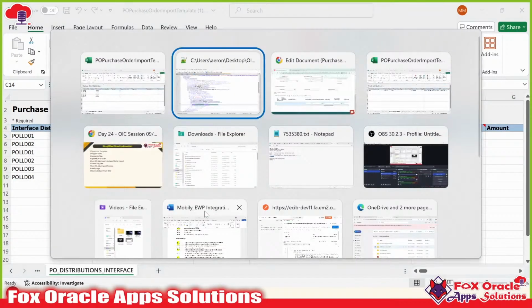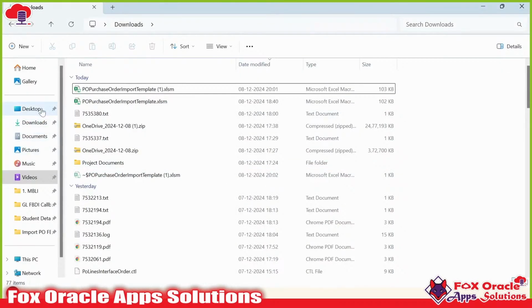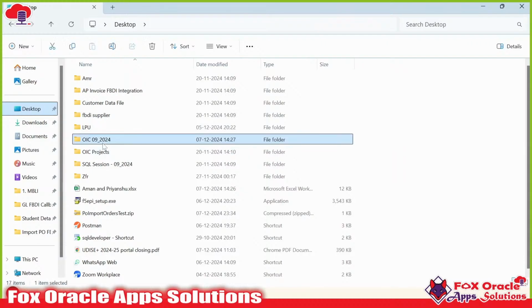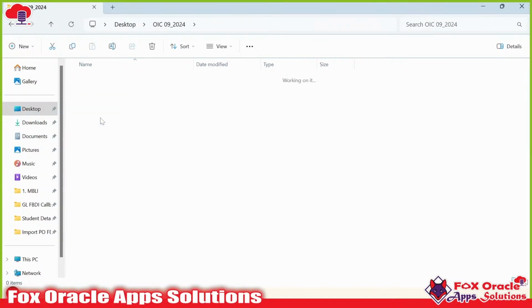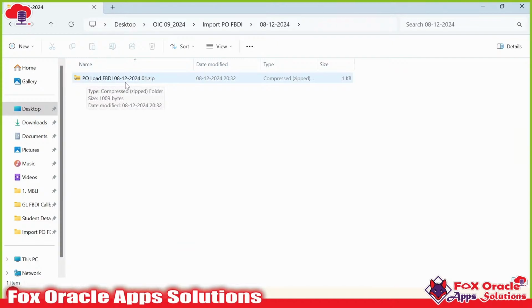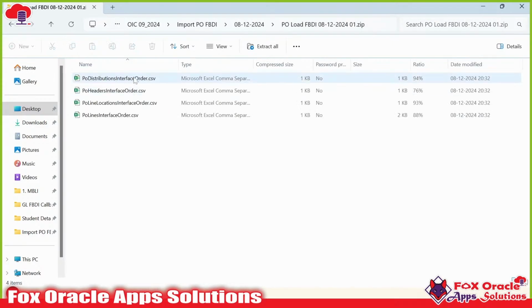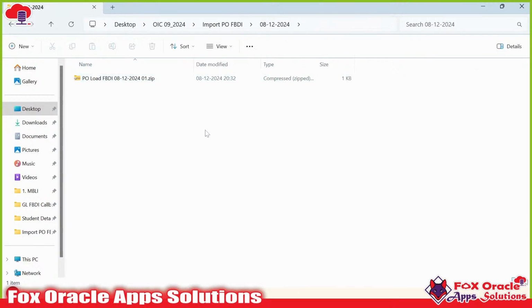Let's navigate and check the zip file. So if we go to find the zip file, here you can see this is our PO load FBDI 8 December 2024 01 zip file. And if you open the zip file, you will be able to find all these four CSV files there. They are automatically generated by the FBDI template. So now this is the FBDI zip file we have to load to the UCM server.